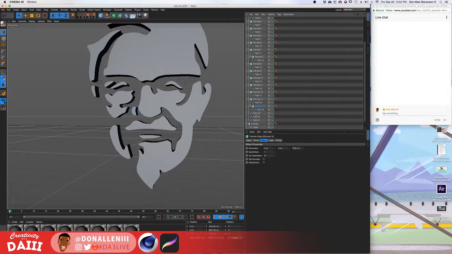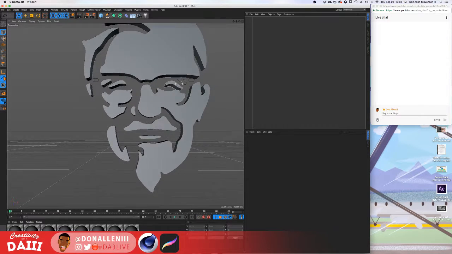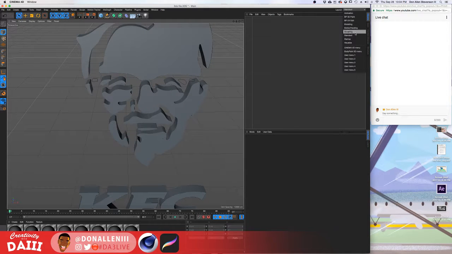All right, we're just extruding. Lots and lots of extrusions. So many extrusions. Oh my god, what just happened? Oh no. Did I just delete something? Oh my god, what just happened? We just lost the entire layer. Yikes. Let me see if I can get it back.